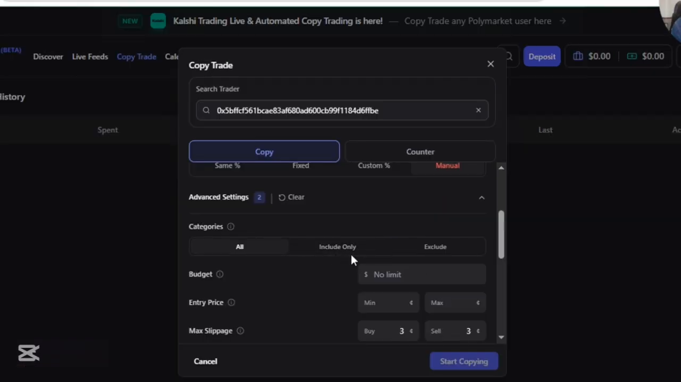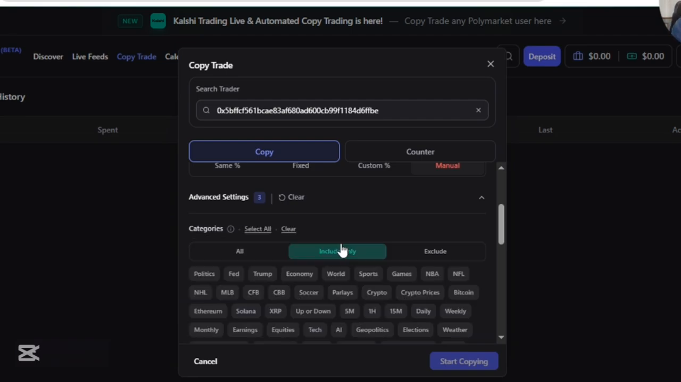Now let's start from these advanced settings. Let's start from here. Include and exclude. Now let's click on include. If you click on include, you are going to see different market categories. Look at them. These are different market categories. So include here simply means what are the market categories you want to add. That is, if that trader is trading under crypto, you want to add it.